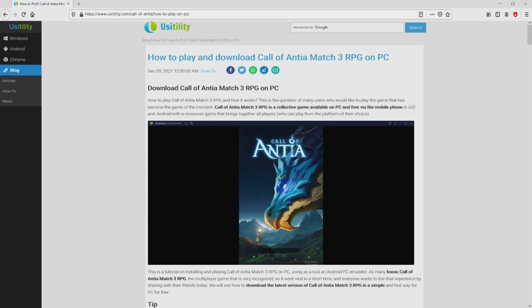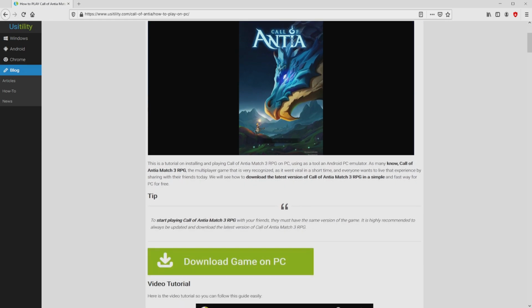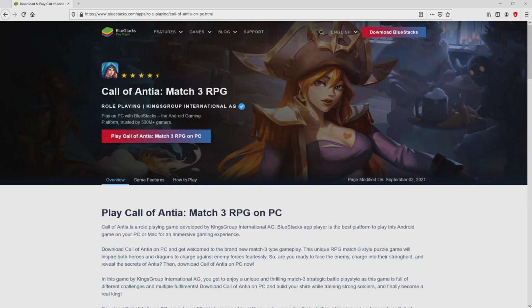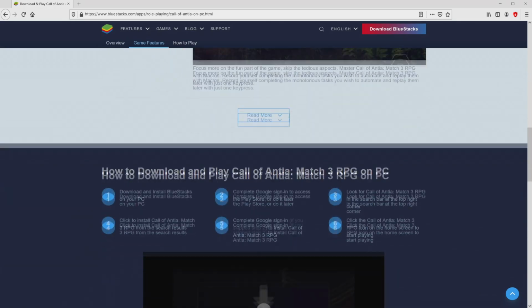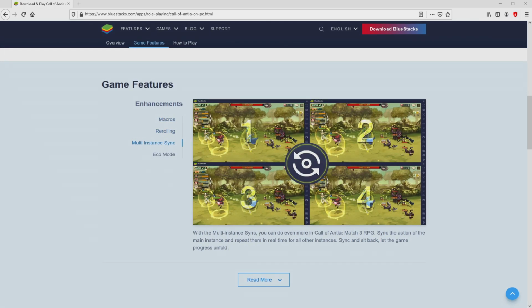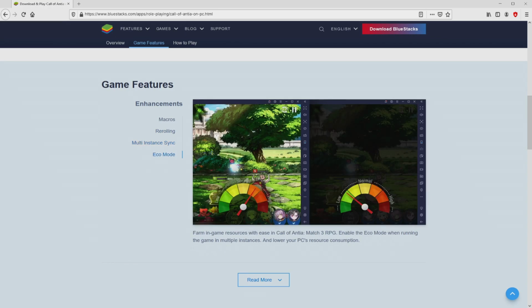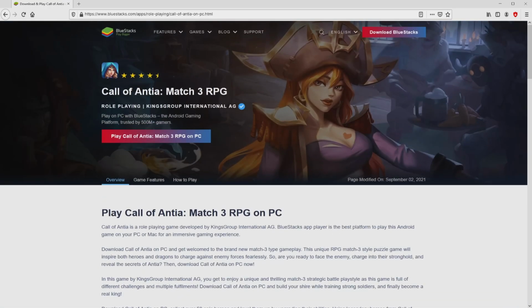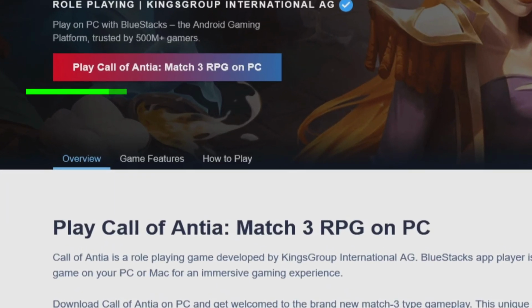We arrived on this page on the site of Usitility, where we have an in-depth description on how you can obtain Call of Antia on personal computer. We browse lower a little bit and then click on the Download Game on PC button. After we click on that link, we reach the site of BlueStacks, which is the Android emulator that we will use to play Call of Antia on our PC. As you can see from here, we access a number of advantages of preferring this emulator. Then, we are on the way to proceed to download Call of Antia by simply clicking on the button Play on BlueStacks that I have marked in green.